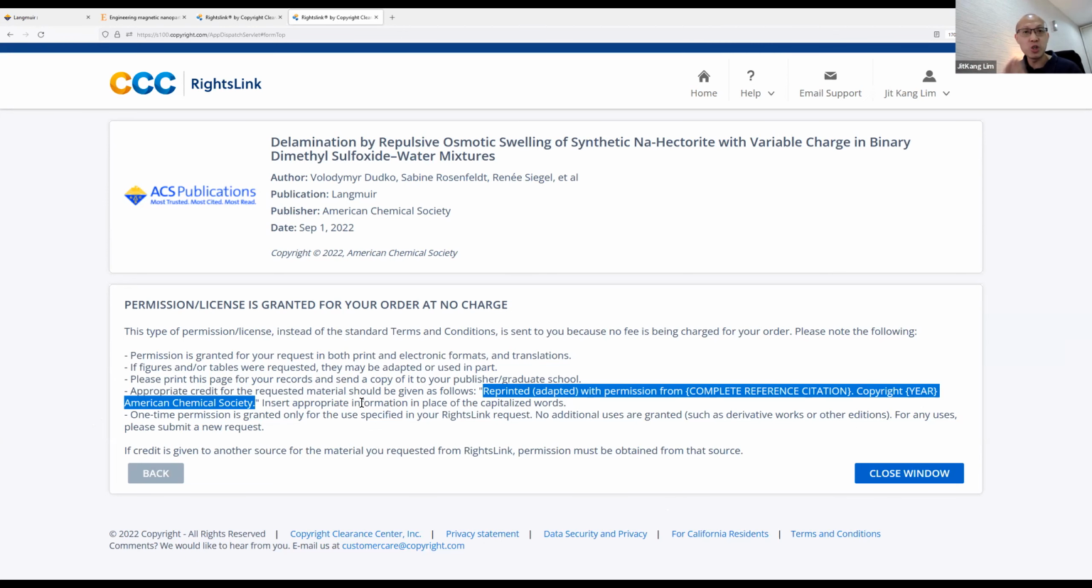Some journals, especially ACS and the Royal Society of Chemistry, always have this rule. But Elsevier does not strictly request this. But it's better for us to put it inside, to emphasize the image is a copyrighted image, and it's not from me, but we already obtained the copyright permission from the American Chemical Society to use it.